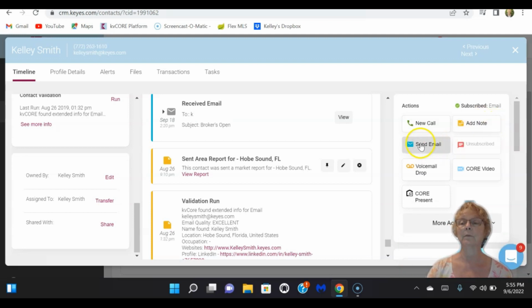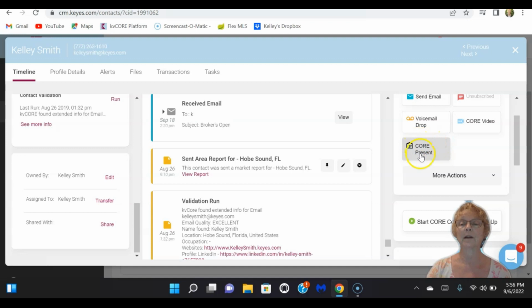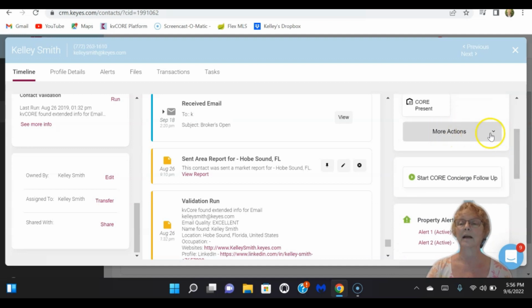You can send them an email from here. You can do a voicemail drop. It doesn't actually ring their phone, it just calls them and leaves a voicemail. You can do a video and email them. Hey, it was good seeing you at the open house. Let's keep in touch. Core Presents. You can do that from right here. That's how you do the CMA, the market analysis. There are other actions as well.